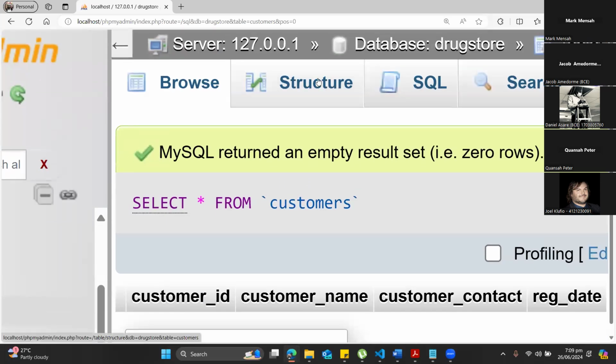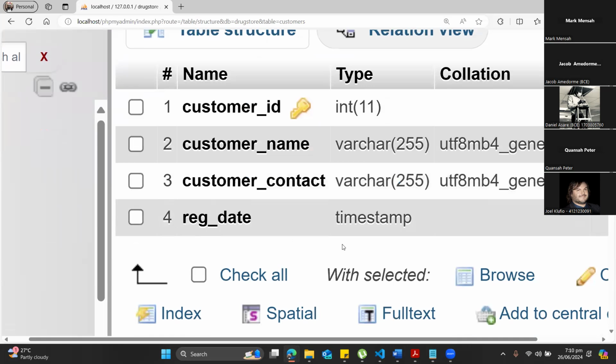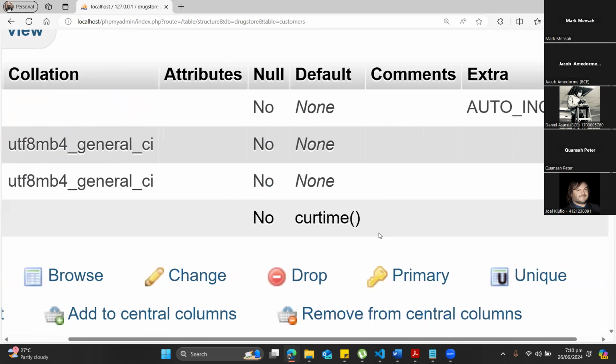And then when I click on structure, it tells me that I have customer ID, which has a key here, so it is a primary key. It is an integer. We have customer name, which is a varchar. We have customer contact, which is a varchar. We have registration date, which is a timestamp, and it is the current time that is there. So we could have done current date, then we'll have the current date, and so on and so forth.